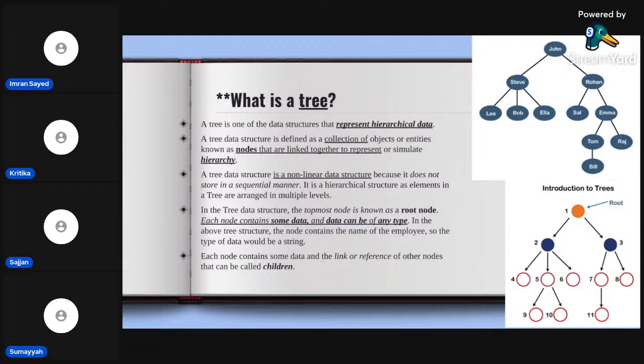A tree is one of the data structures that represent hierarchical data. A tree data structure is defined as a collection of objects or entities known as nodes that are linked together to represent or simulate hierarchy. A tree data structure is a non-linear data structure because it does not store in a sequential manner. It is a hierarchical structure as elements in a tree are arranged in multiple levels. In the tree data structure, the topmost node is known as a root node.